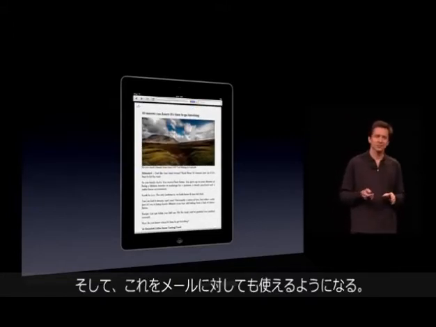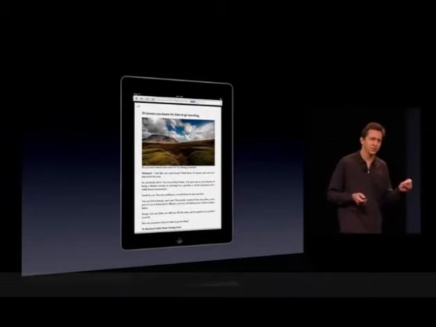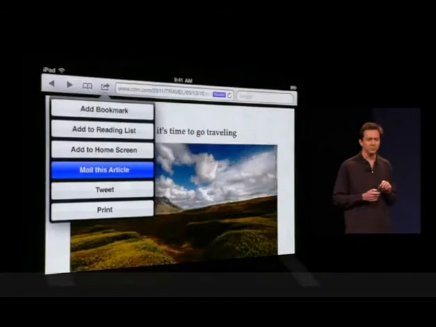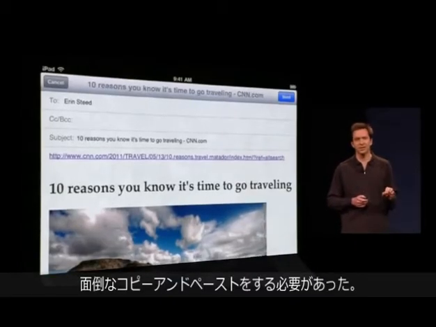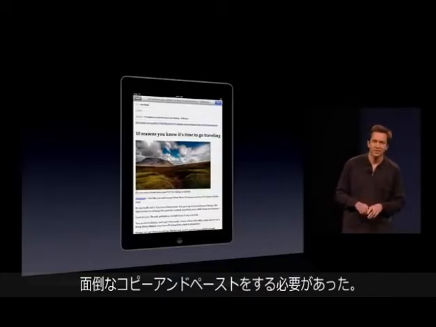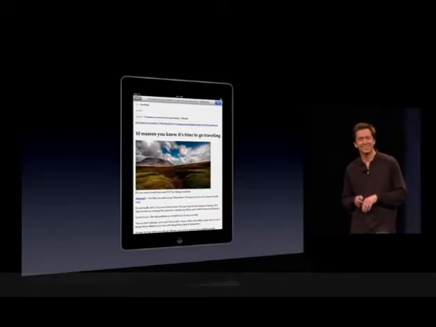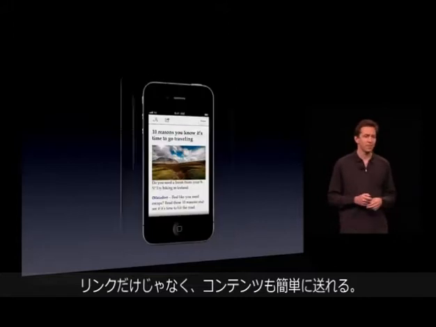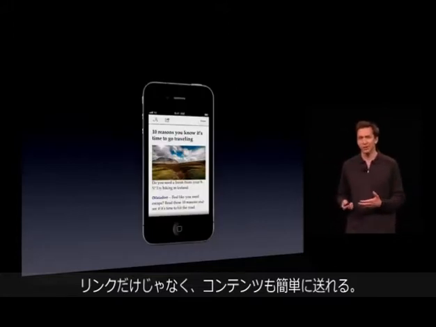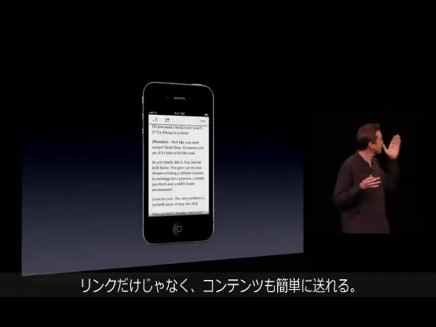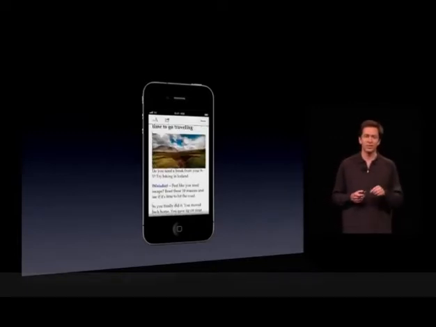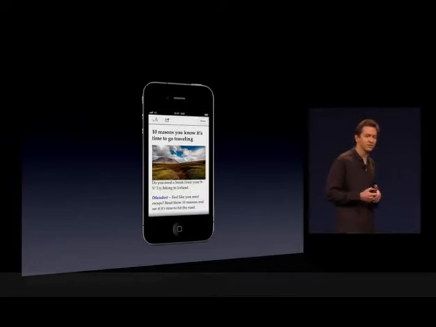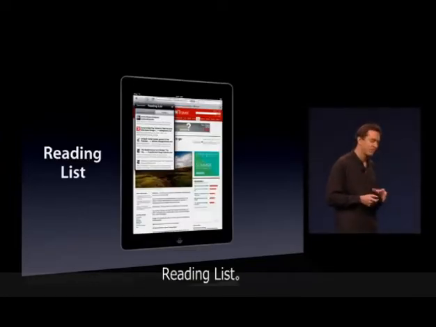On top of that, you can now email the contents of the story. Before, you could just email the link, but now when you email, you get the link plus the contents in your Compose window. And all of this works really well on the iPad. It works great on the iPhone as well. It's a perfect size for it. It sets the font size right. It's really nice to read stories. So that's Safari Reader. The second one is Reading List.